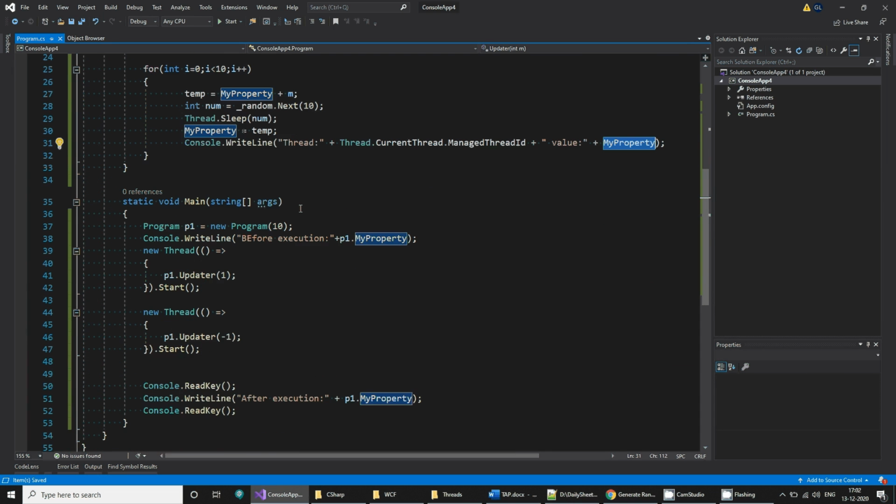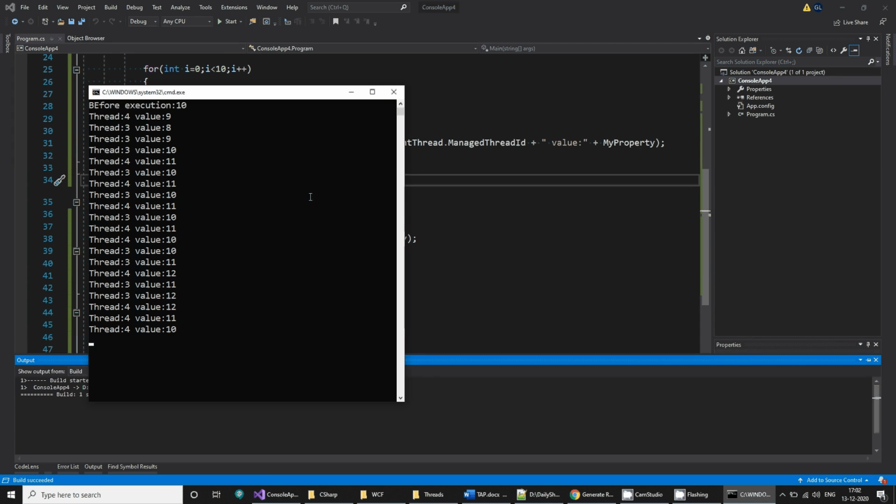So let's see what happens. When you run it, you see there are two threads, 4, 3, 3, 3, 4, 3, 4, 3, 4. This is the execution sequence. The original value is 10 and at the end, after execution, the value is 10, which is good. We do 10 times increment, we do 10 times subtraction, and this is what we get.